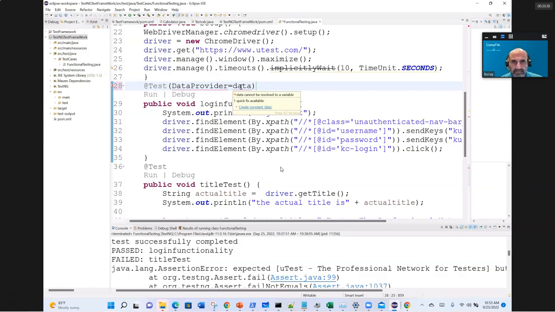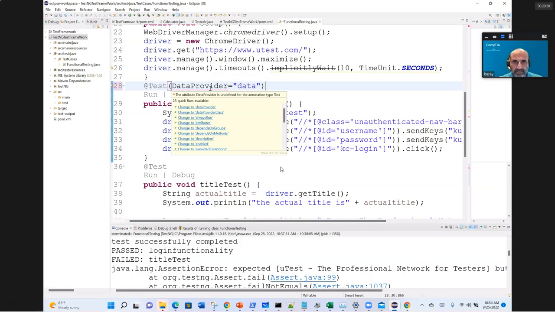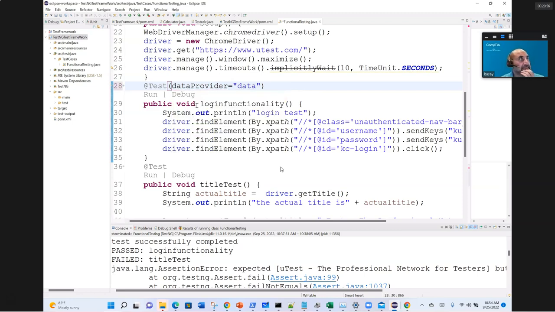And data will be inside quotation marks, and this data provider, data will be small d, because this data provider is just a parameter of the test annotation. Now what you have to do, you have to say public void login functionality.